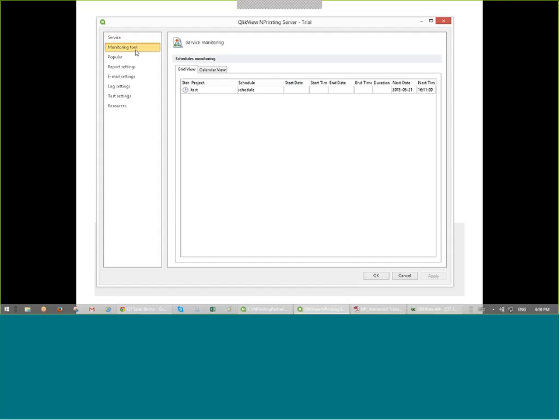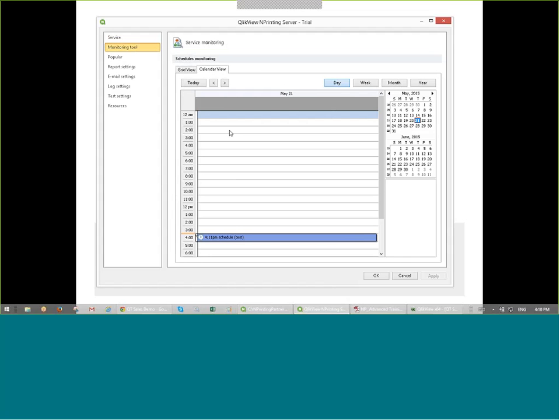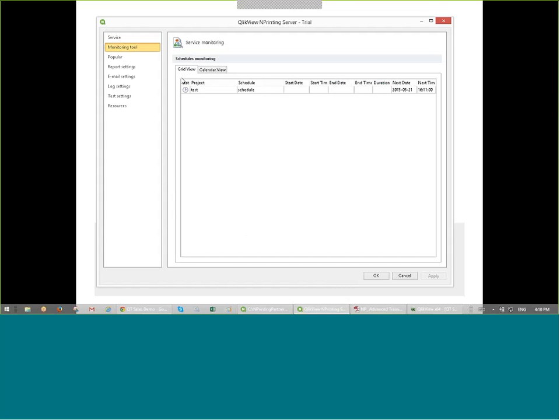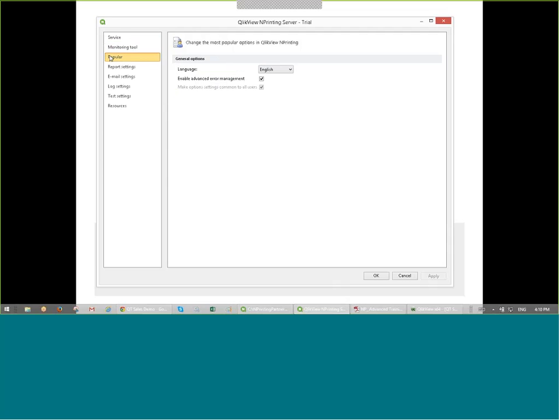So the next item is a monitoring tool, and you can see that I have one little tiny schedule in my little NSQ there, and the next time that is scheduled to run is 2015, which is today, May 21st, at 14:11. So you can get either a calendar view or a grid view of the different schedules that might be contained in your NSQ.